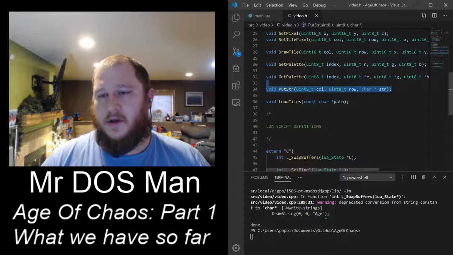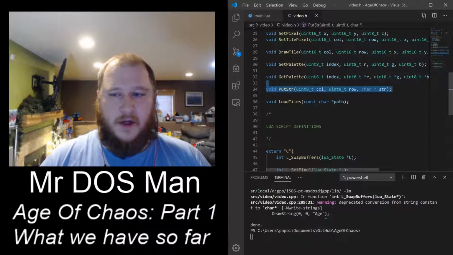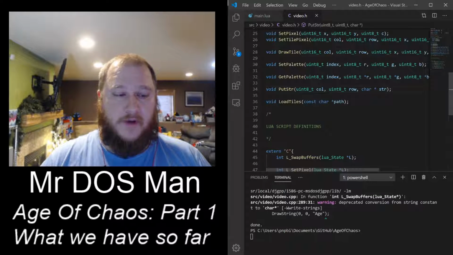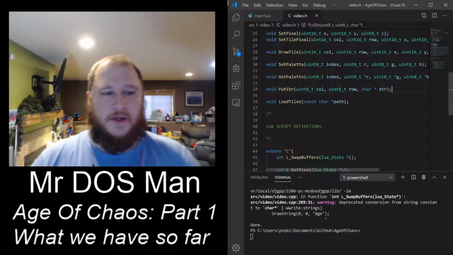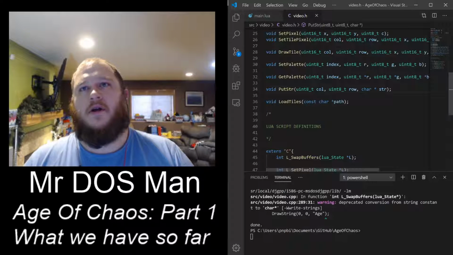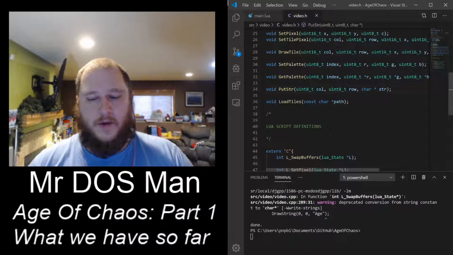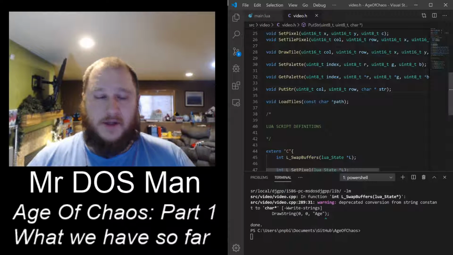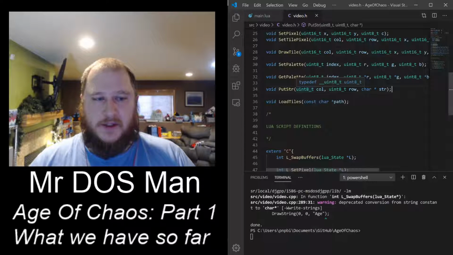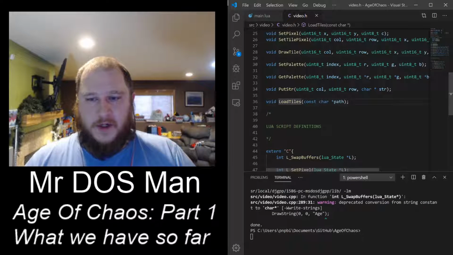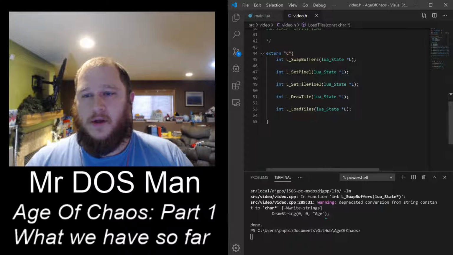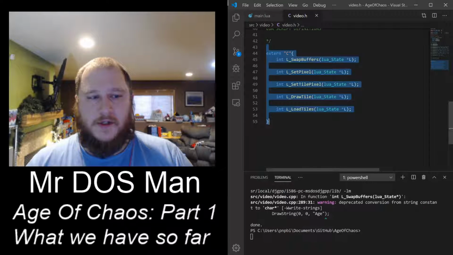Put str. This uses just the default BIOS font to put stuff on the screen. You generally want to only do this after you've swapped the buffers. Useful for debugging, but not very good for actually doing game stuff when you might want to draw over the text. This also doesn't support transparency, so it's just whatever the foreground and background colors are set as. And then a function to load the tile set for a given path. And then here are the functions we're exposing to Lua.